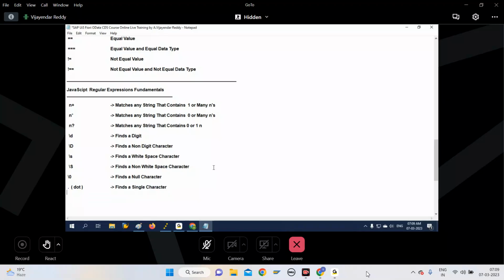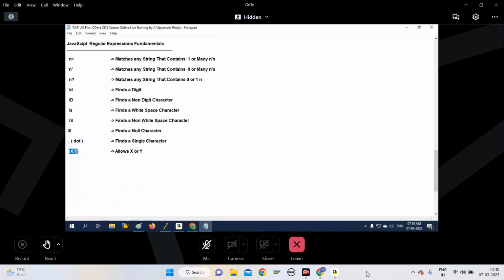And if I use, for example, brackets, and in brackets, if I use, for example, x straight line y, then technically it allows x or y. If I use it like this, then technically it allows x or y. That's the meaning.